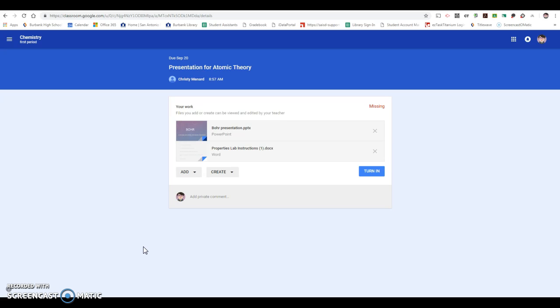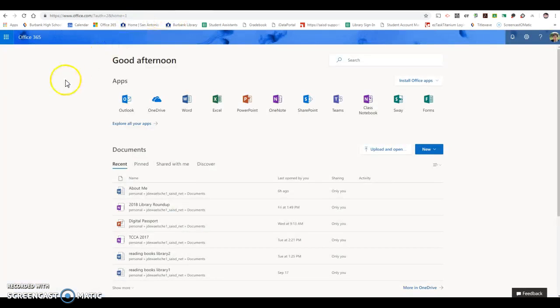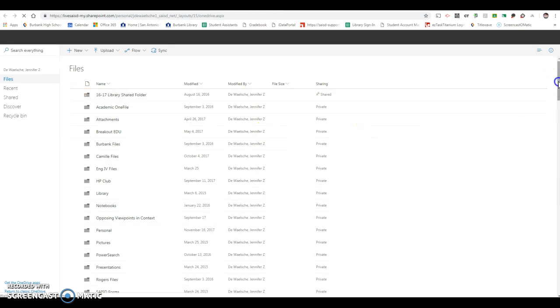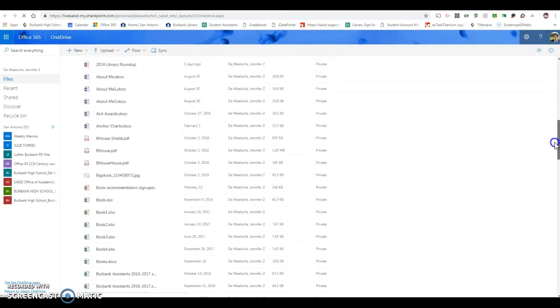Now, if you did your assignment in Office 365, you did a PowerPoint or a Word document, you're going to need to download that first. So you need to go to Microsoft Office and log in like you normally do as a student. Once you log in, you're going to click on your OneDrive. That's where all your files are saved. So assuming you did it in the cloud version, you should have your files. Mine's going to have a whole bunch of stuff here.